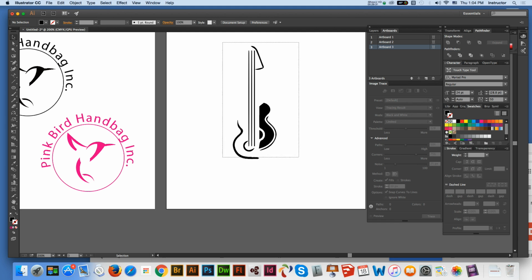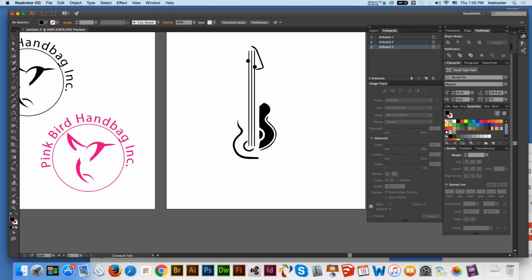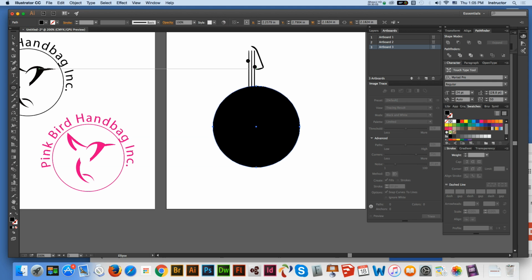Okay, I got this guitar. I'm going to add the button there. And Command G. I'm going to use a type tool. Let's think, draw a circle first.